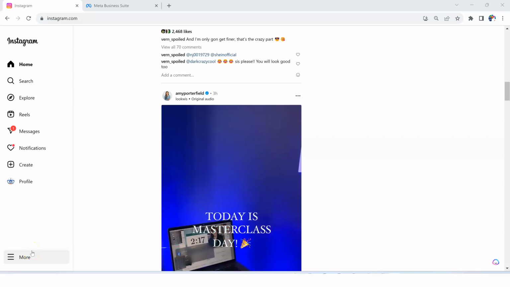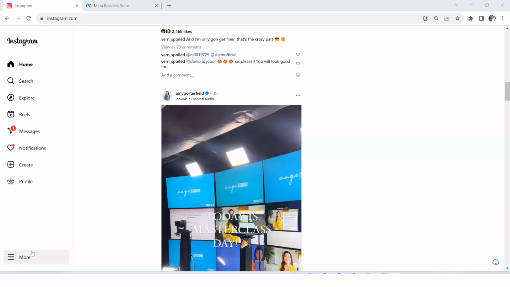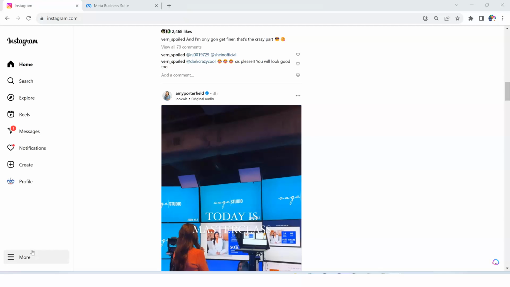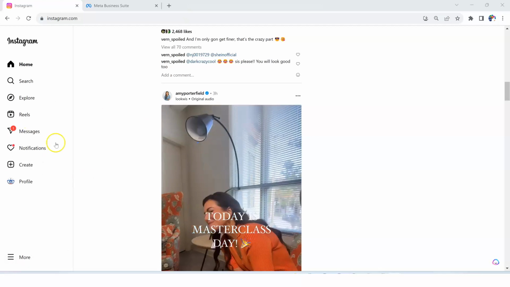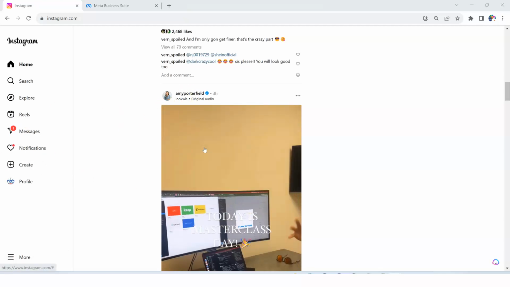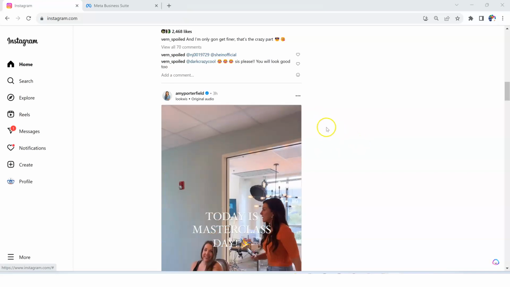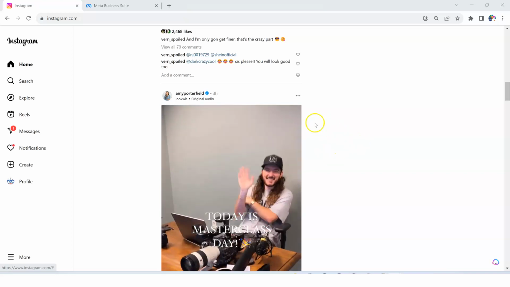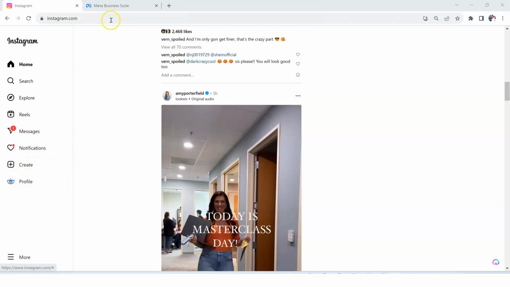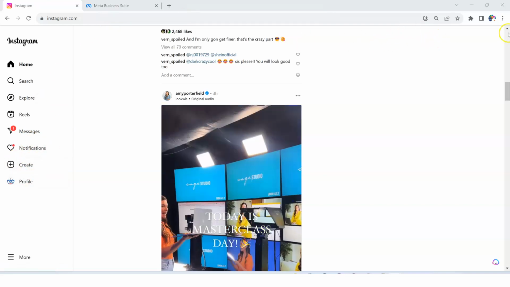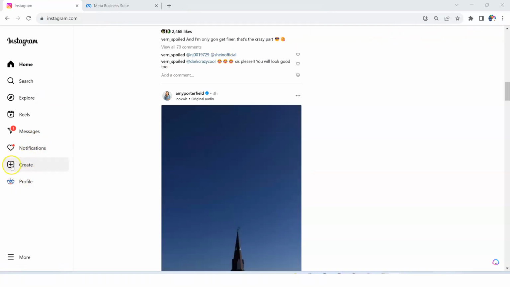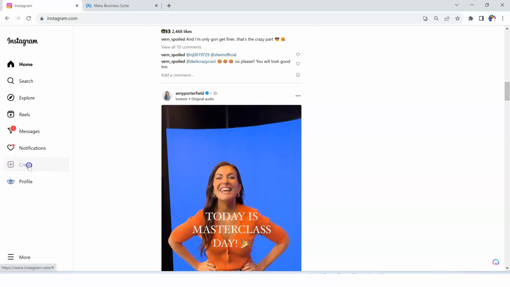Hi guys, I'm going to show you how you can add a story to your Instagram from the computer, from a PC, from your desktop. So this is how you can add stories. Now, as you can see, we're on Instagram here, and you might think the best way to go about this when you've logged into Instagram on your desktop is to go to the create button that you see over here, right? And then hit create.